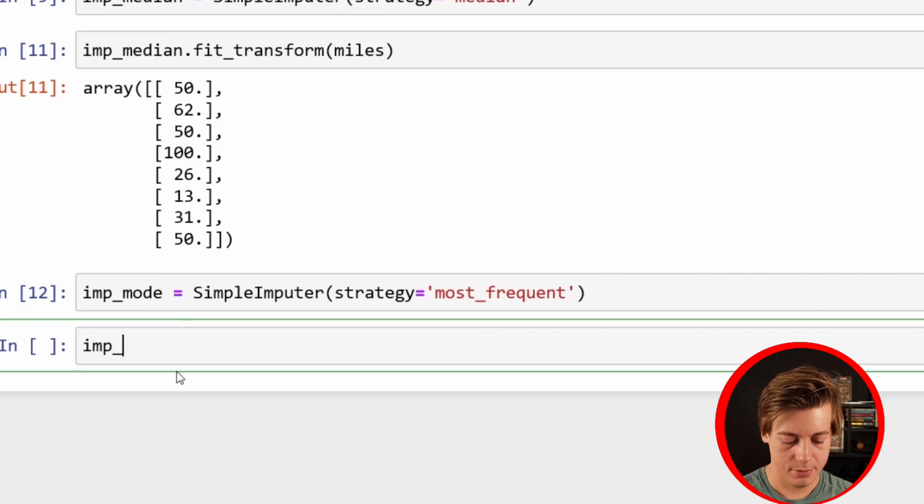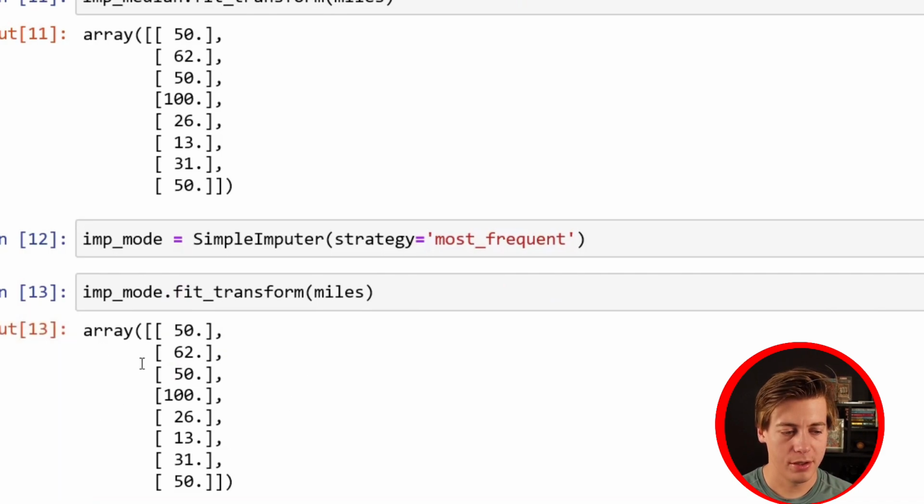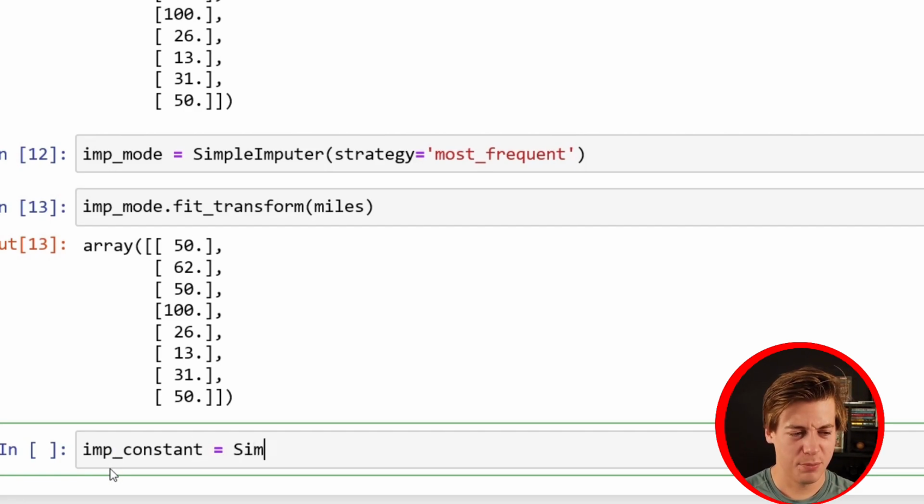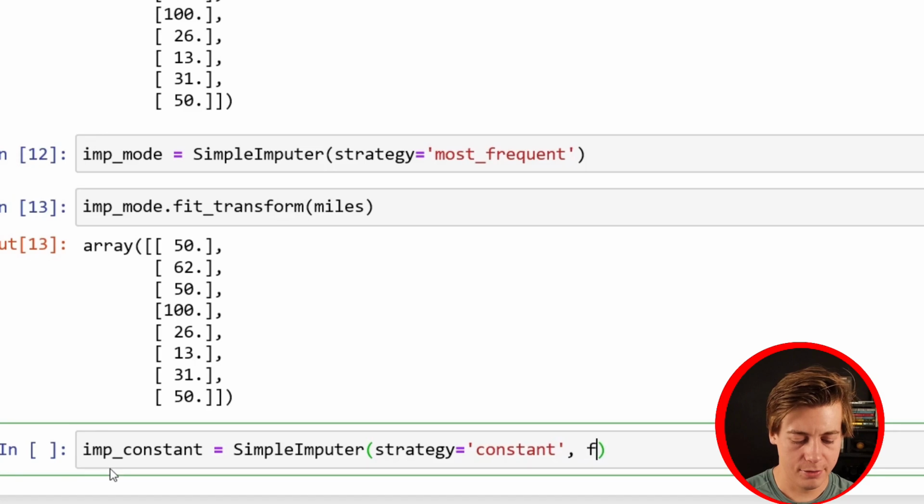And then imp mode dot fit transform miles. Great. And now we have the mode down below over here. And one other method that we could use is a constant, so we can define what we want. So I'll do imp constant equals SimpleImputer, strategy equals constant. And then we'll say a fill value. We'll do like a half marathon, which is 13, right?